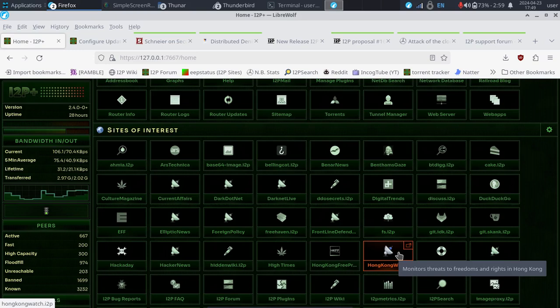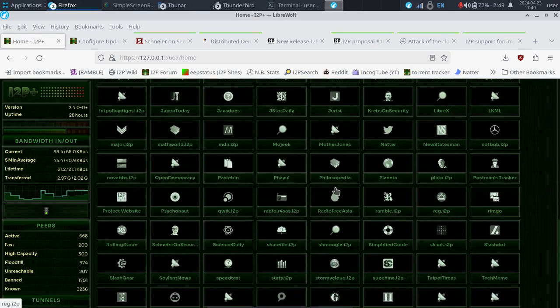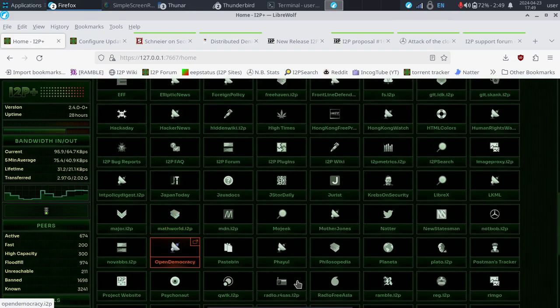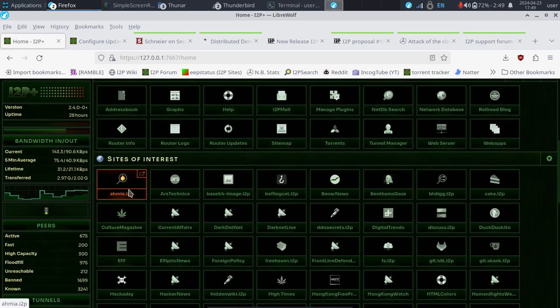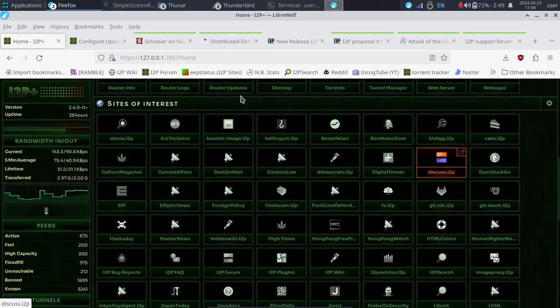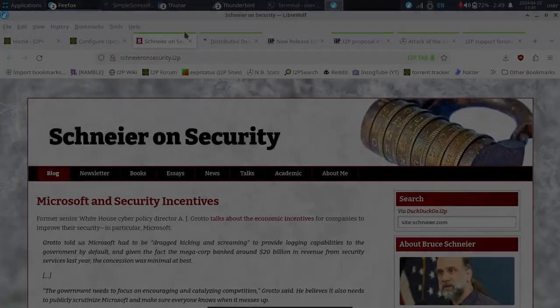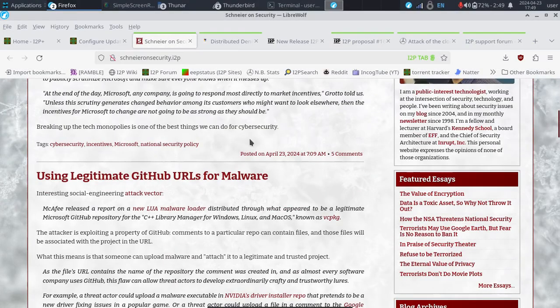Always recommend that as the first stop for trying out the I2P network, because you're going to have all these known working sites right on the front page. You know, of course, there's been thousands of different I2P sites over the years, and not every site is going to be working. So you're going to want to check out this list, and there's a lot of great sites. I read a lot of Schneier on Security. He has a great blog you can read on I2P.